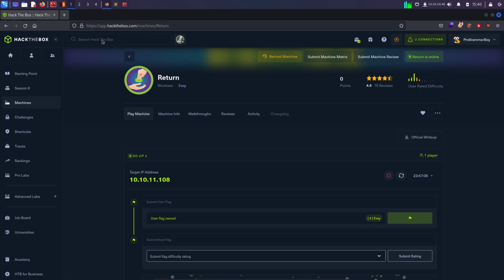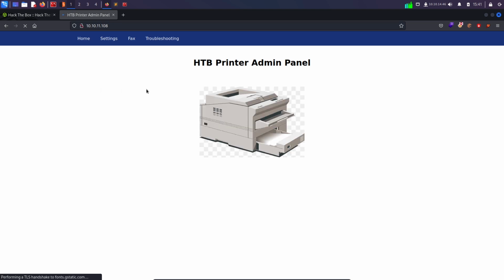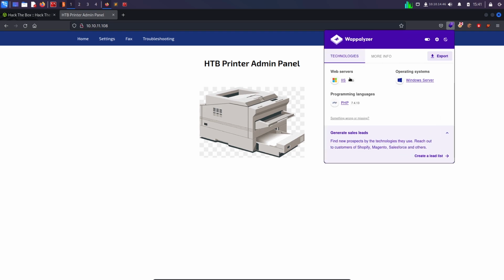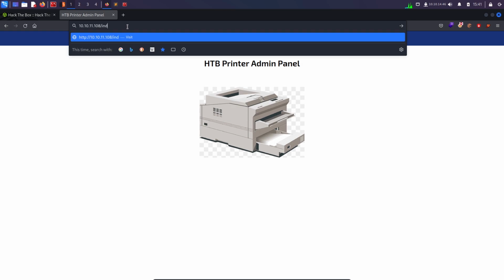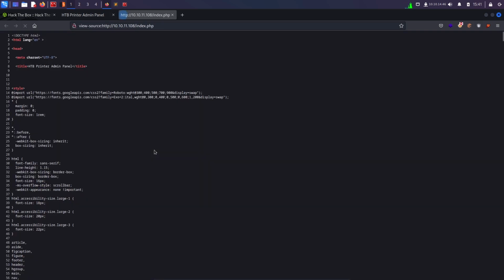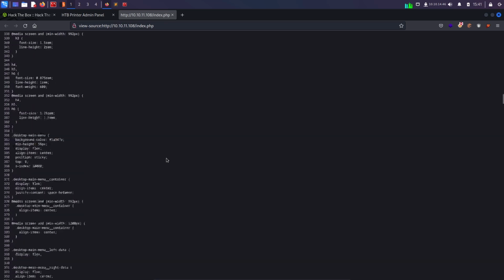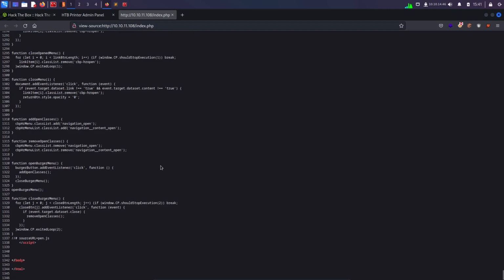Then let's jump over to the website and see what is on it. Paste the IP, and we can see we do have an HTTP printer admin panel. This is a static page. Looking at Wappalyzer, I have IIS and the programming language is PHP. So I can also try /index.php. This should work, because if it is PHP, index.php is the main page. Then I can go to different buttons, because right now I don't have anything. In the page source, most probably nothing, so that's fine.